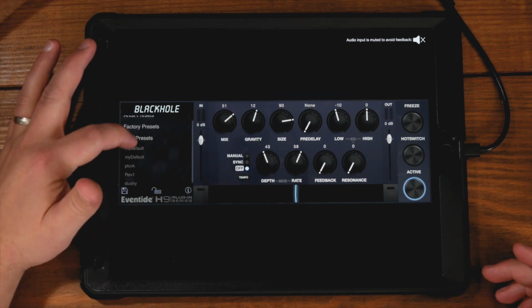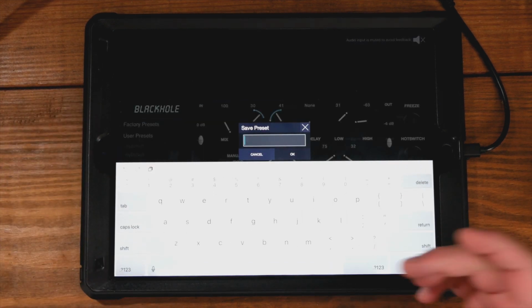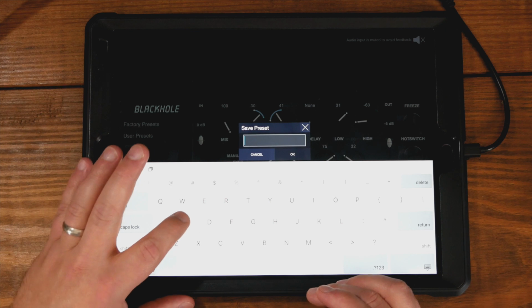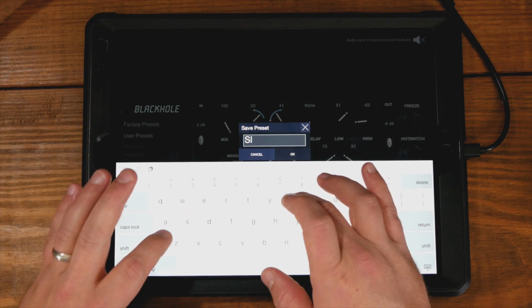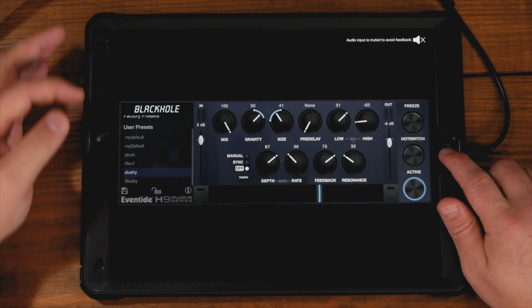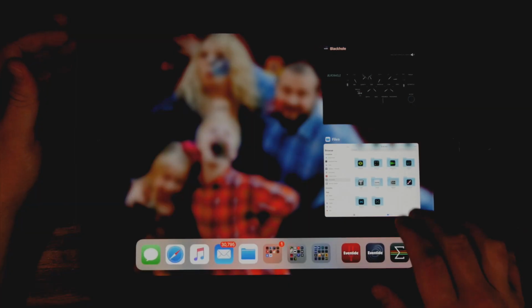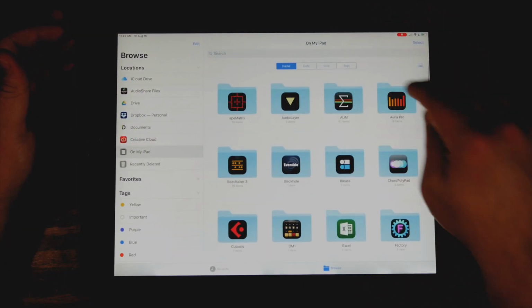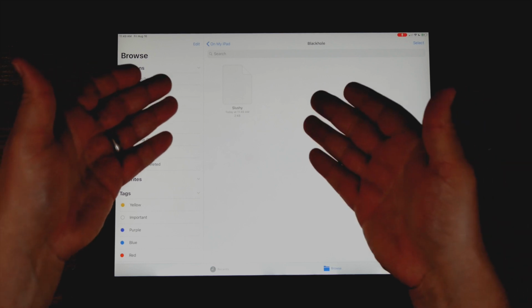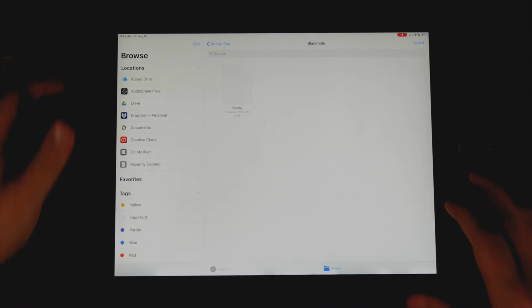I have these presets that I've messed around with, so what I can do is just save this. I didn't really like Slushy, so I'll rename it Slushy with a capital, make it a little more professional, with capitalization and all that. But now if I go up, I have a Blackhole folder on my iPad, and there is a thing called Slushy.